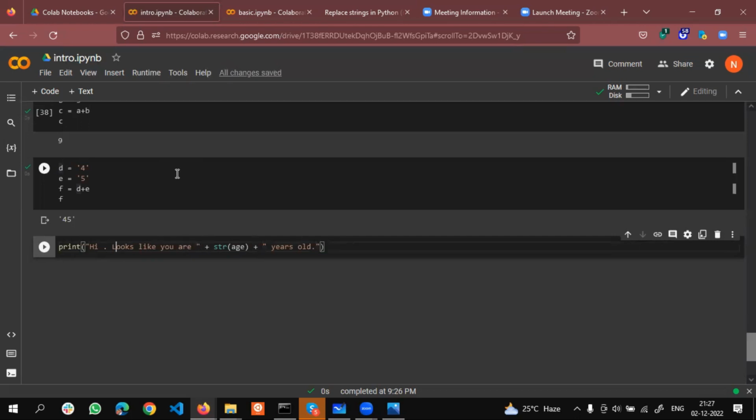So I know that name will come here, and age will come here. Name is a string, so I'll say %s. Age is a digit, so I'll say %d.